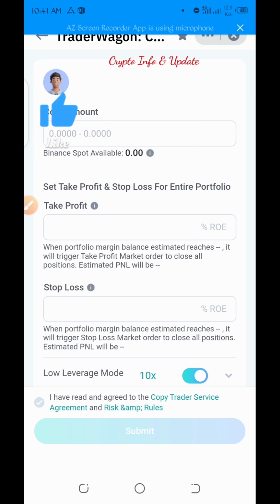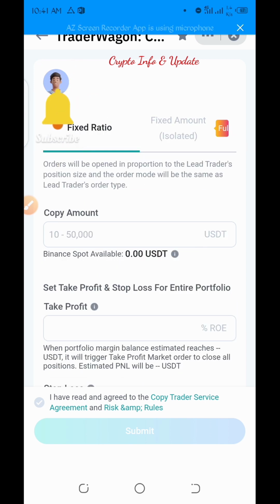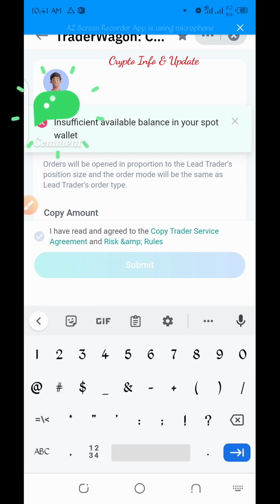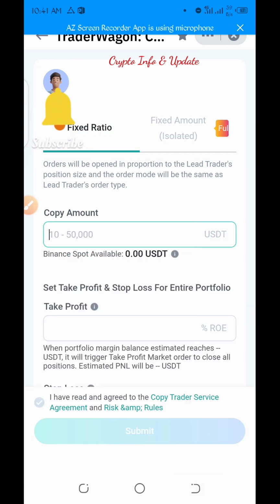All right, so let's say you are ready to copy this trader. The minimum is $10 in your Binance spot wallet. So let's say you type in $10, for example. Okay, insufficient balance. I don't have balance in my spot wallet, it's in my futures. But let's assume I have some USDT in my spot. Let's say $10. You type it in here.